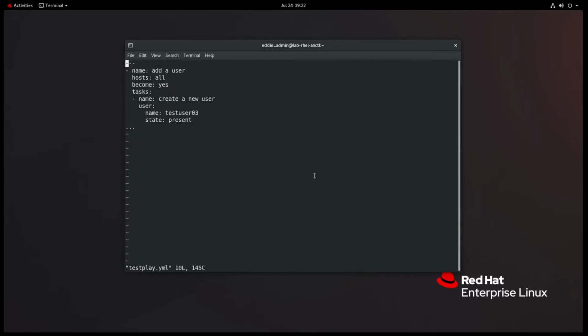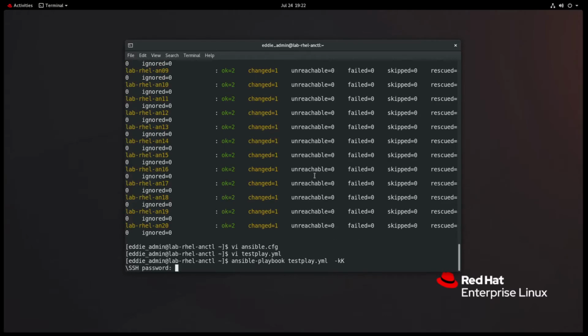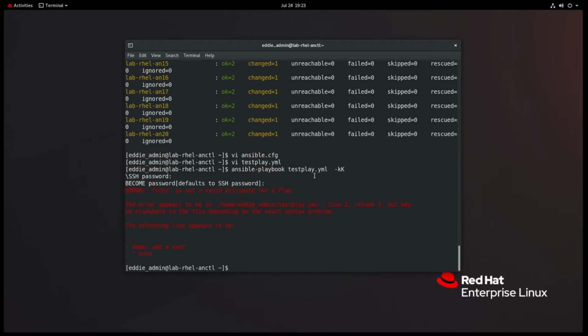Let's do our test play again, and let's see if forks is a thing that we can add. Oh, don't want to do that at the tasks level. Do forks 10, and we'll do test user 04 now. Let's see, error, name, oh, forks is not a valid attribute for a play. All right, so I suppose that is not.